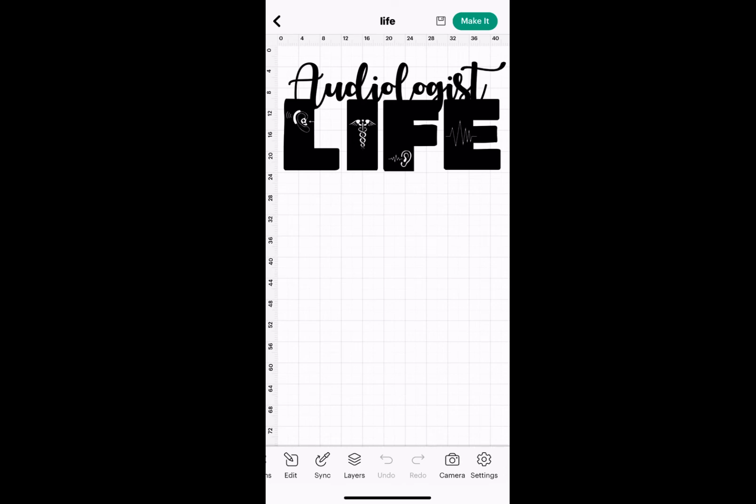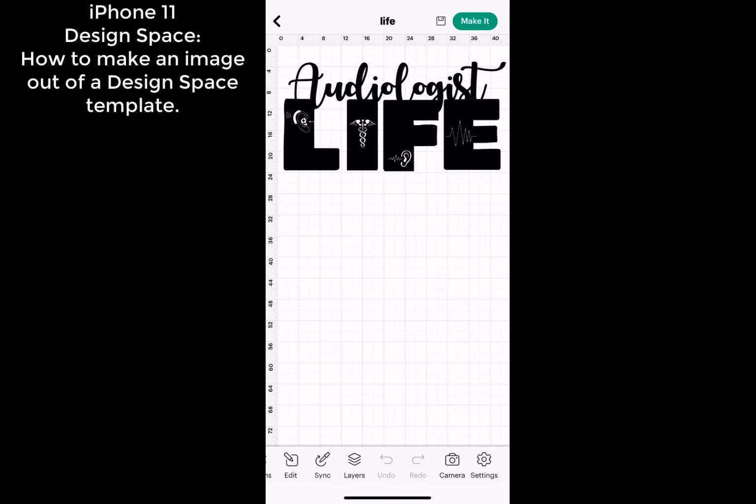Okay, so let's switch quickly over onto our mobile device, our phones. I am running an iPhone 11. So let's try to do the same function and get your image off from your phone into an actual image that is in your photo gallery. If you're running an Android, it may be a little bit different for you.